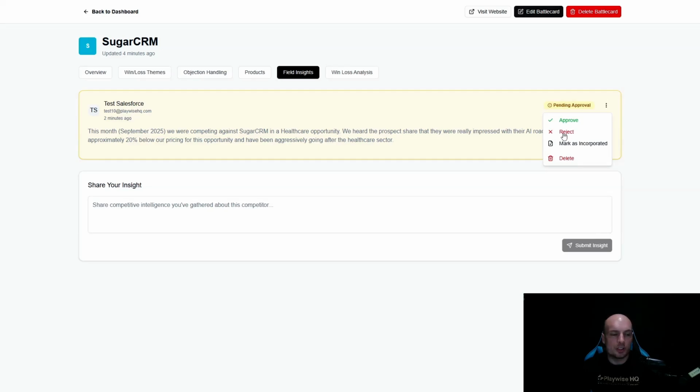If we mark as rejected, we will still be able to see it as an admin or editor, but it won't be visible to sales reps, whereas marking it as delete will also clear it for us as administrators as well. The third option that sits in between these is the one that's marked as incorporated.